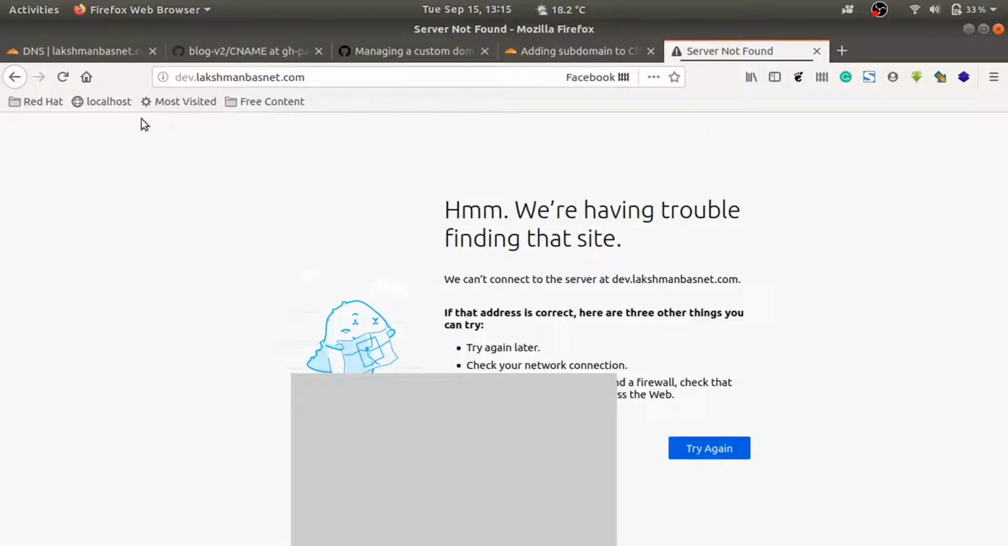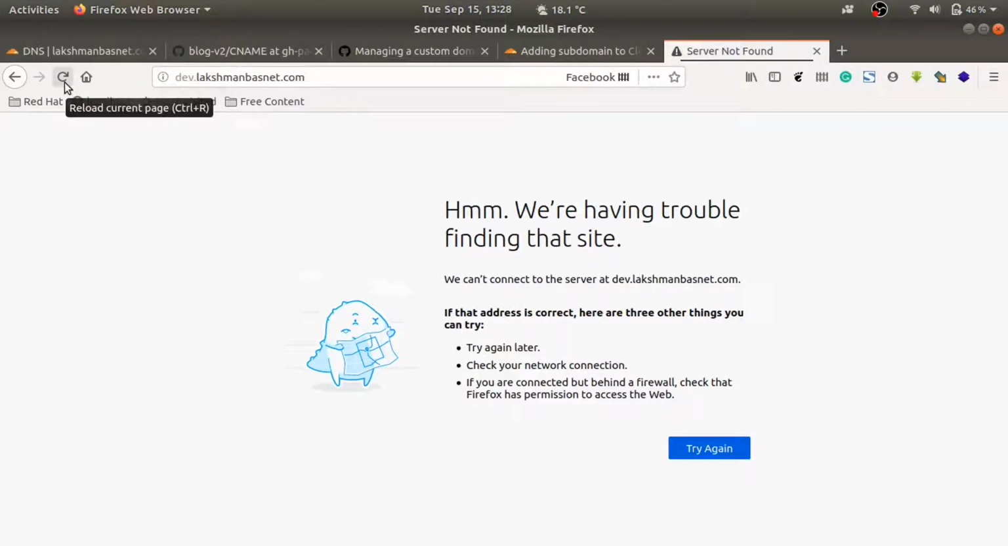So currently it's showing an error. I'll try this after a while. Let's try it again. And now the subdomain is active and working.